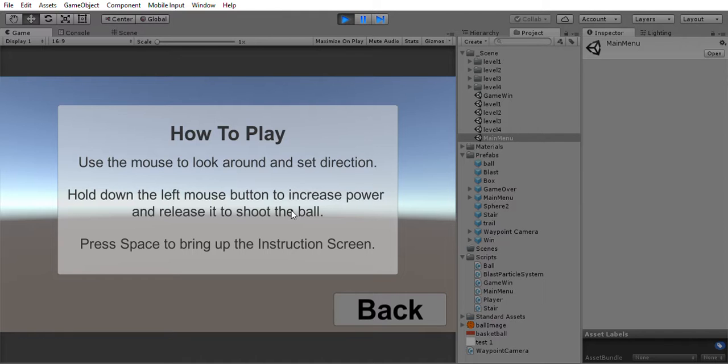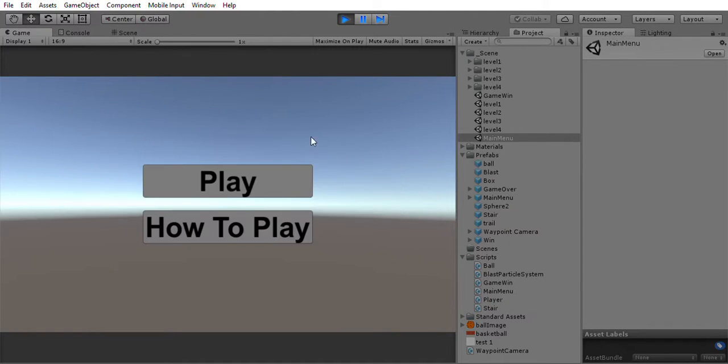Use the mouse to look around and set direction. Hold down the left mouse button to increase power and release it to shoot the ball. Press space to bring up the instruction screen. Play.